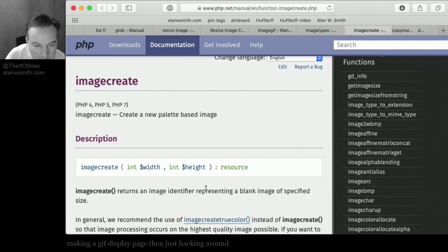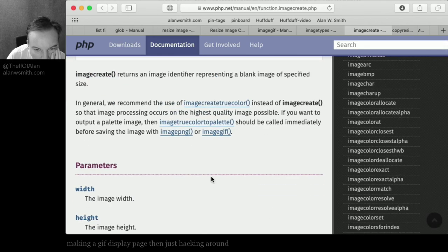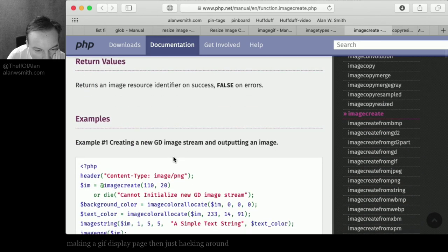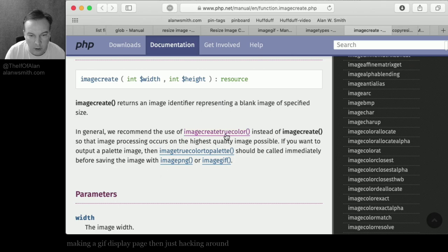So I need to make an image object. In general, we recommend these use imagecreatetruecolor instead of imagecreate, so the image processing occurs on the highest quality possible. If you want to output a palette image, then it should be called immediately before saving the image. Okay, so let me just see if I can get something working here.